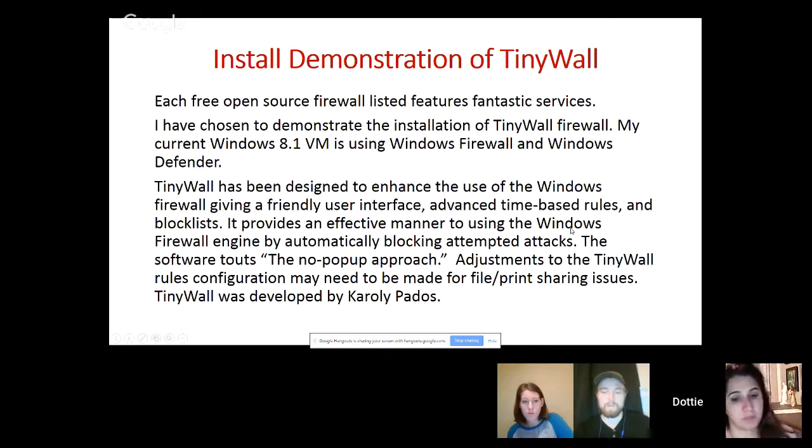In my demonstration tonight, I have chosen to do the TinyWall. Each free open source firewall listed earlier features a fantastic service, but I have chosen to demonstrate the installation of TinyWall Firewall. My current Windows 8.1 VM is using Windows Firewall and Windows Defender. I chose to do that instead of using a commercial product for the firewall or for antivirus.